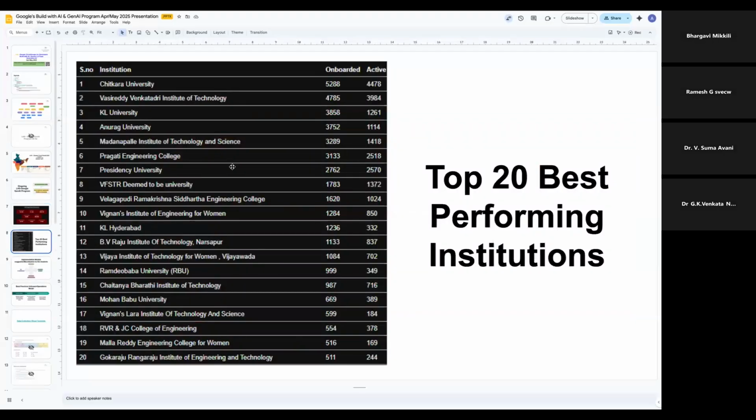This is just an example, a screenshot of the top 20 best performing institutions that have already started with the previous program on generative AI. Many of our faculty members who are joining today might already be part of this outreach that you might have done last year. And we have seen some good progress coming from a lot of institutions. But this is again for the self-learning module.